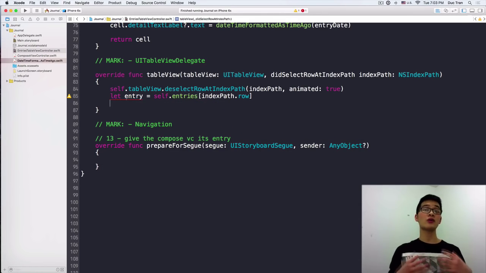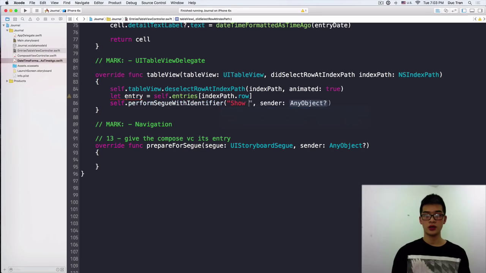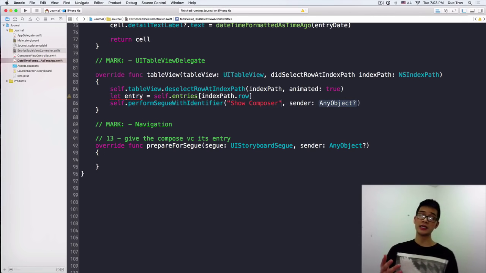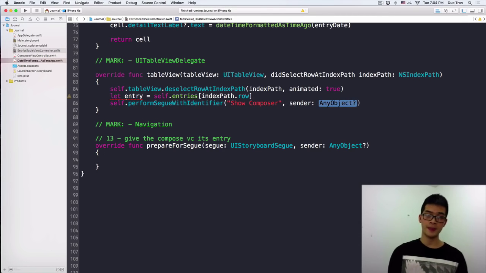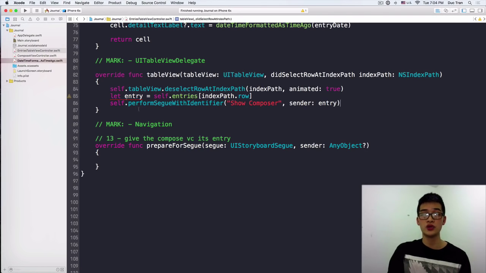Okay, and then I will just perform the segue. Self.performSegue with identifier showComposer. I'm sorry, show composer. It is specified in the storyboard. And the sender here, guess what? I will pass in this entry.